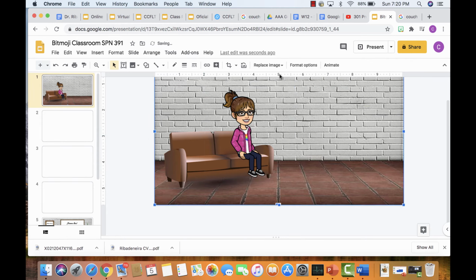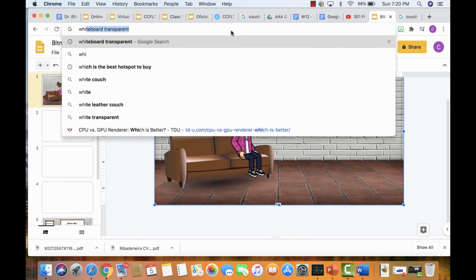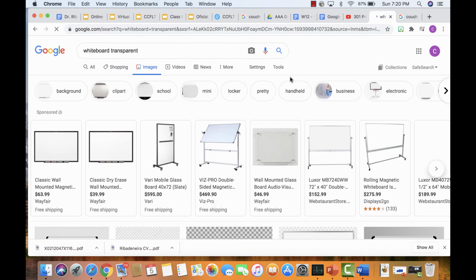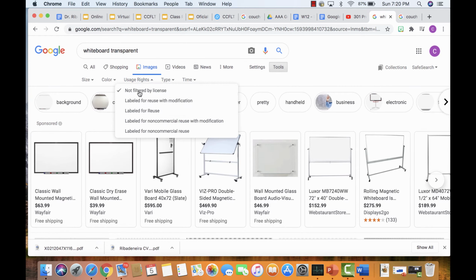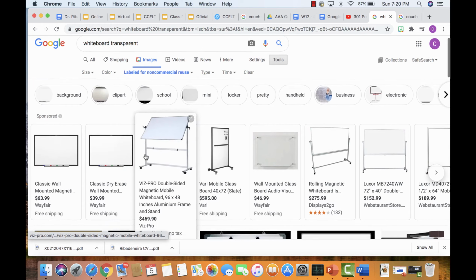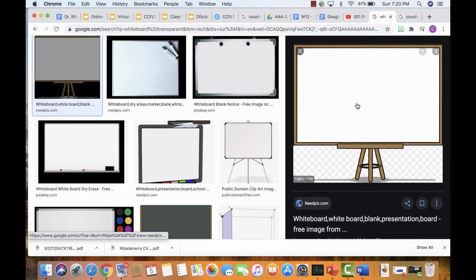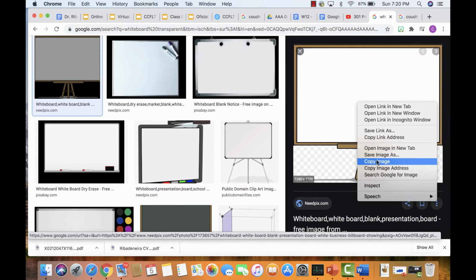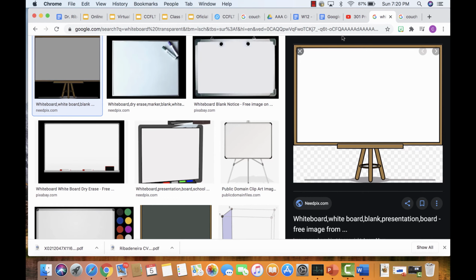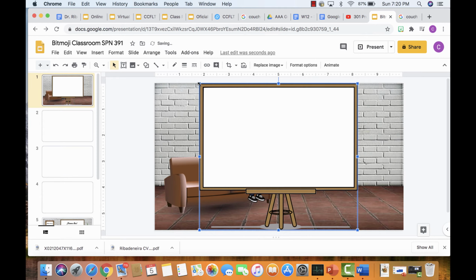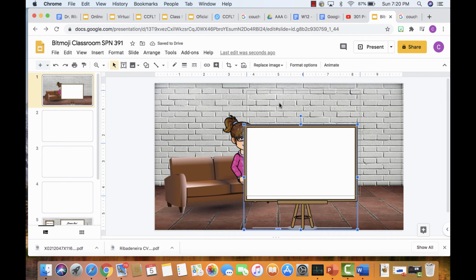The next thing I want is a whiteboard. So I'm going to look for whiteboard transparent. As always, we'll look under images and also with the correct usage rights. And here are some neat ones. I think I like this one. Oh, definitely. So I'm going to go ahead and copy it. And now I'm going to drop it right in here. Oh, and I'm going to size it.